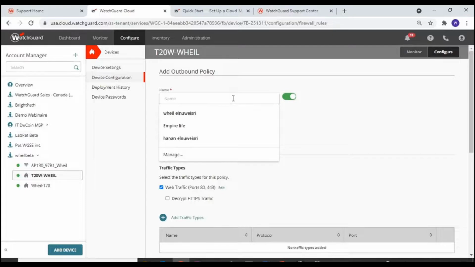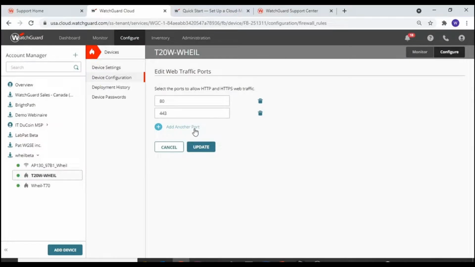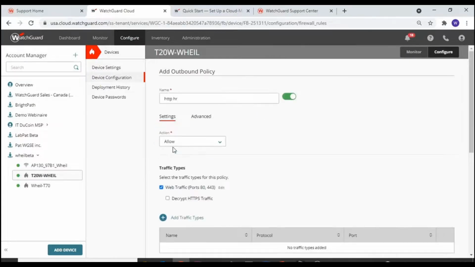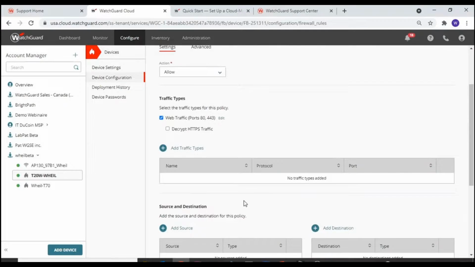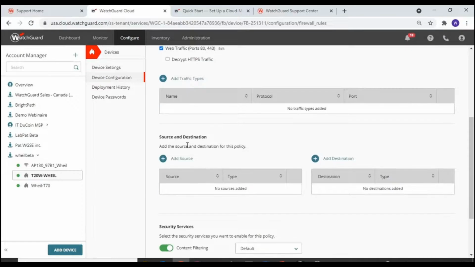So this is HTTP for HR, for example, and I'm going to allow that type of traffic. In here, I can put the web traffic, ports 80 and 443. I can edit that and add different ports in case I have other types of traffic. I can add the traffic type from here as well, and then I can set the source and destination.